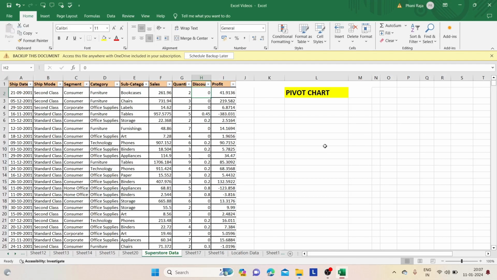In this session of Microsoft Excel, we are going to understand what is pivot chart and how to create different pivot charts in Microsoft Excel. Before we create a pivot chart, we will know the importance and reason to create it.